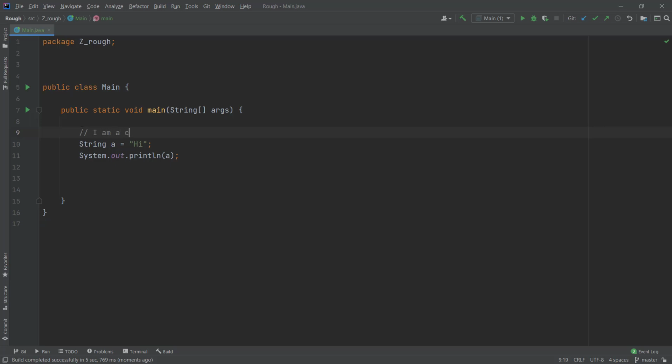So let's say "I am a comment". So the machine will be like, okay, I don't care what's written here. That's why it's a comment. Next concept we also have is operators. There are many types of operators. Operators are just helping us do calculations.